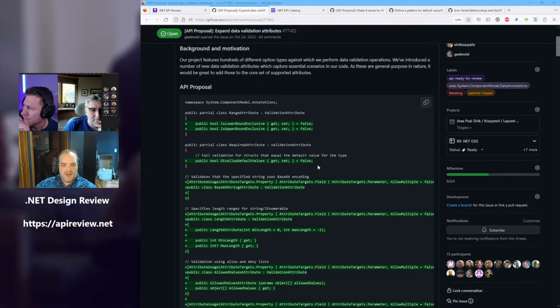But I think maybe we might want to think of this from the perspective of supporting value types, because I believe that the current implementation of required attribute makes it essentially a no-op for any value type. So it might just be that we could name this enable value types, and the behavior for value types is, fail if it happens to equal the default value for that value type. What is the default value, however?